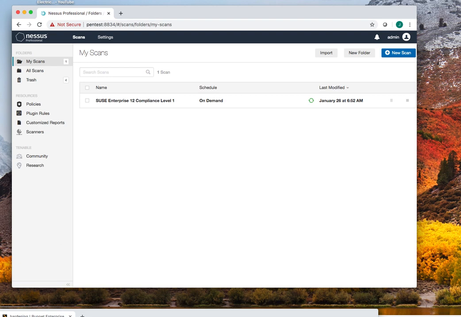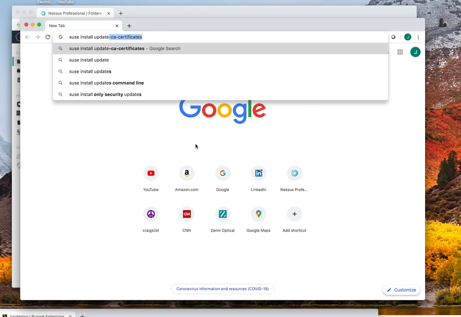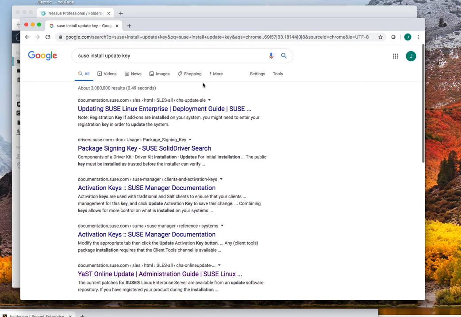This is one thing where the note takers are much stronger than I am. If I say install update certificate command line, let's, I think it was a key. Update key, is it a key? Key tool, key? Upgrading SUSE deployment guide. There it is.